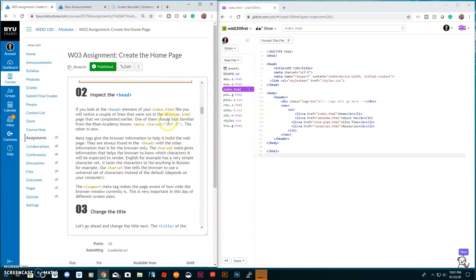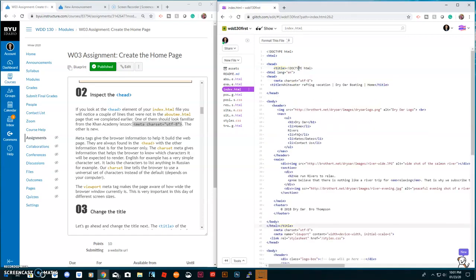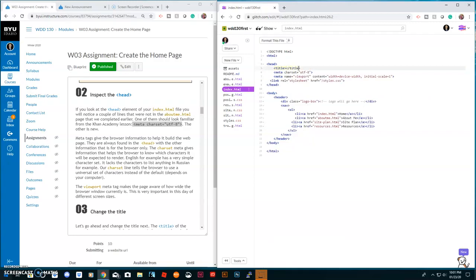But let's inspect the head, okay? You'll notice there's this meta tag, and there's the head element, as well as the title of our web page. So if we're making a change to the title, we would do that here and close WDD130. We would change the title there, okay? So make sure if you're pasting something, it's the right something. You see I had some previous HTML there.